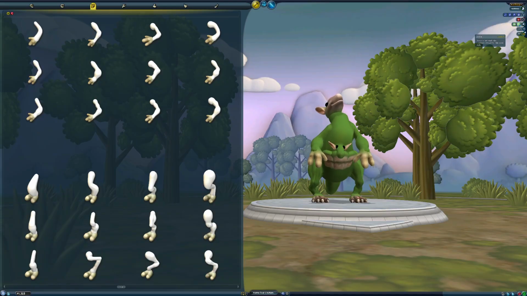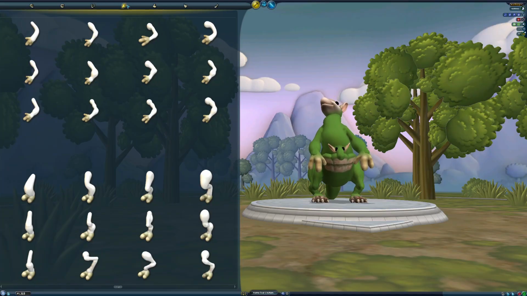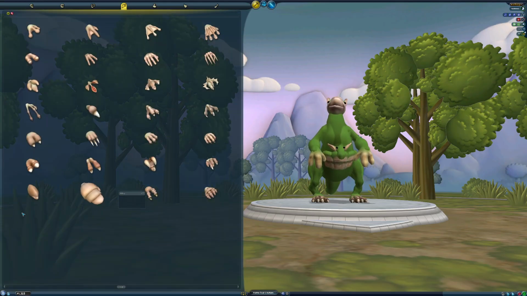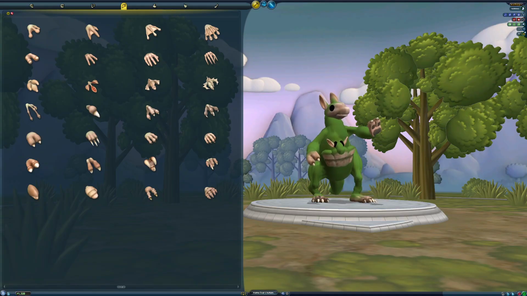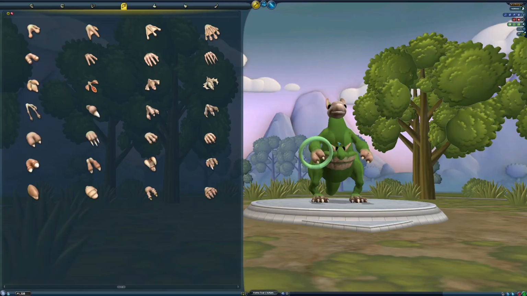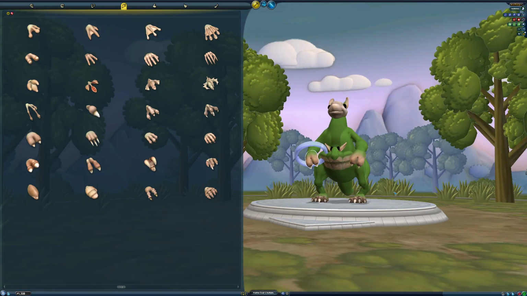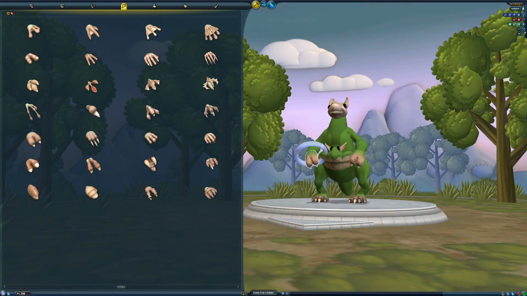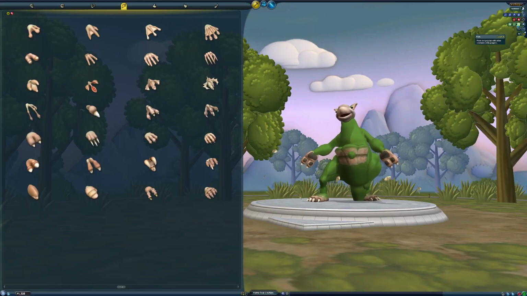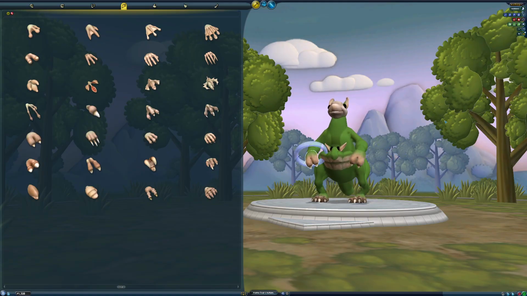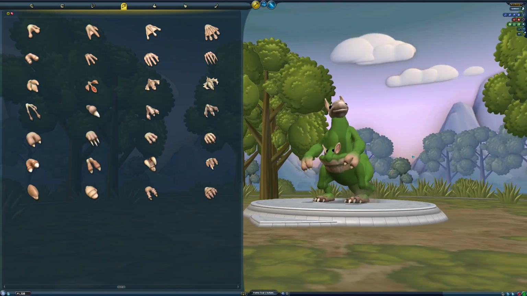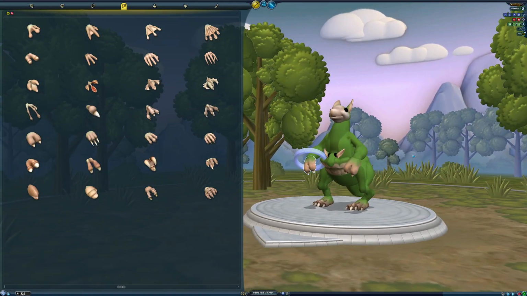Let's see. No, I think those are the best hands, really. Okay, maybe these will do as well. Yeah, that's fine. So does this look good? Let's see. Pose for me. Do the graspers animation. Okay, that looks well. Looks good. Okay.